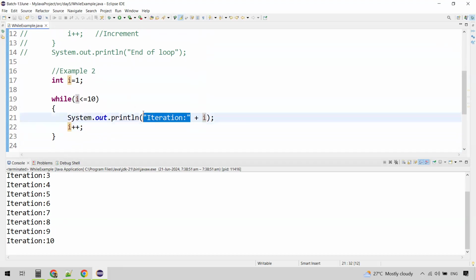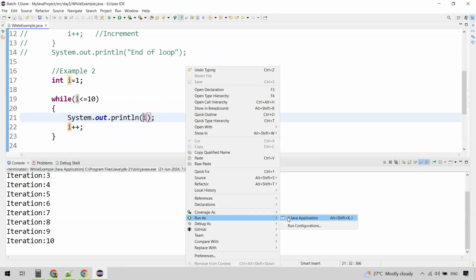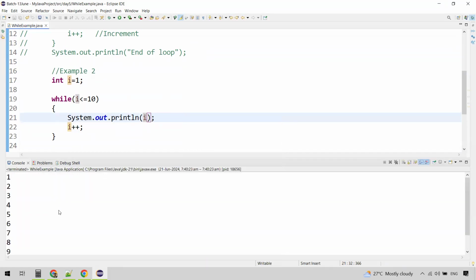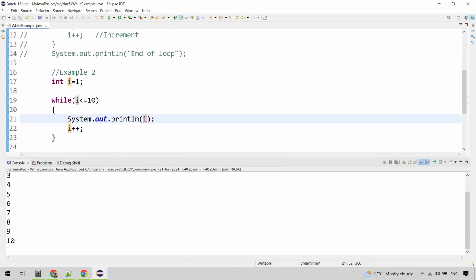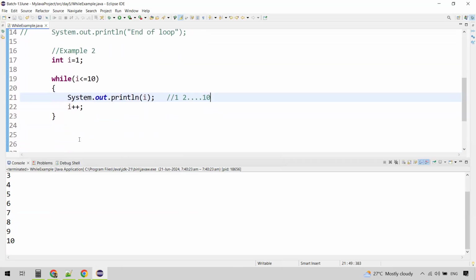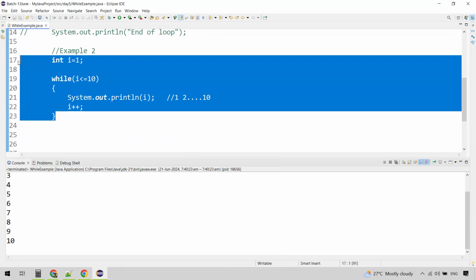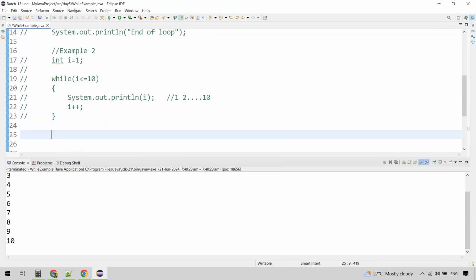You can even just remove this if you want to display only numbers 1 to 10. You can see only numbers 1 to 10. This was just for our understanding: 1, 2, and so on, it will print, right? This is one example. And let's see one more example.